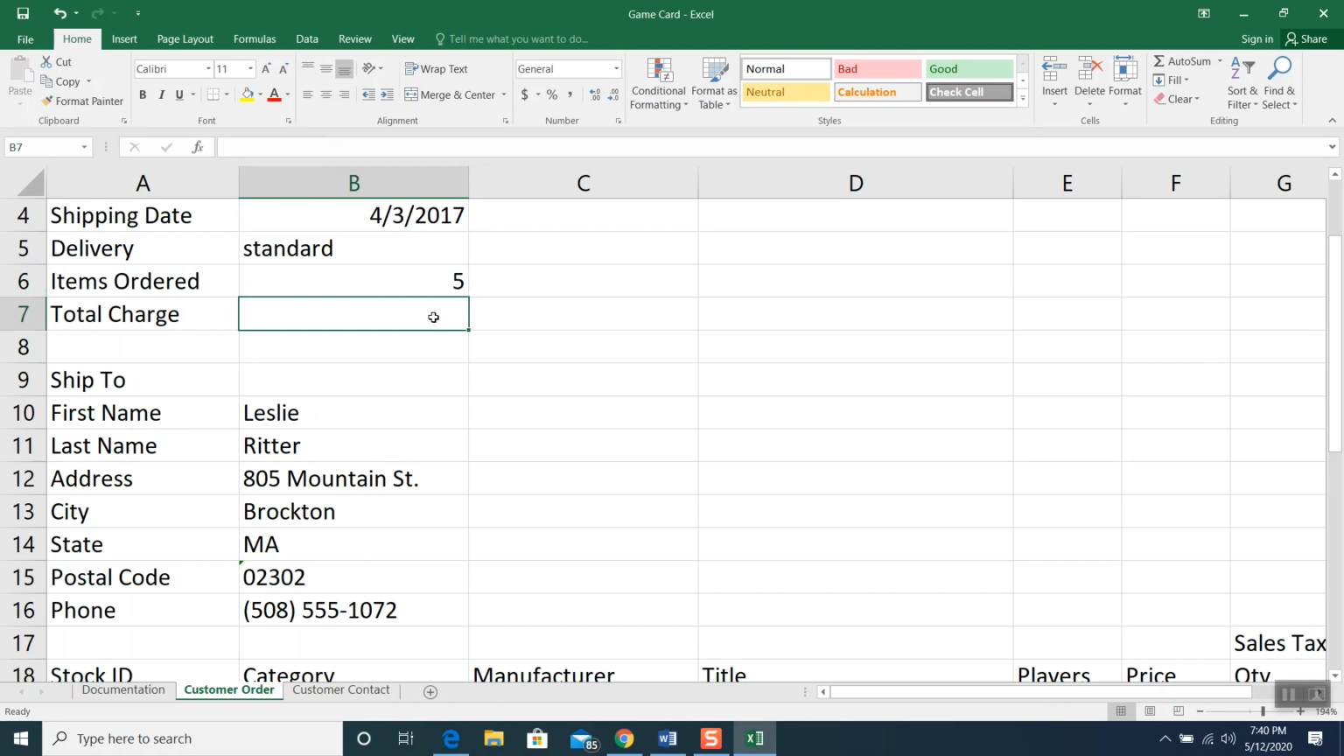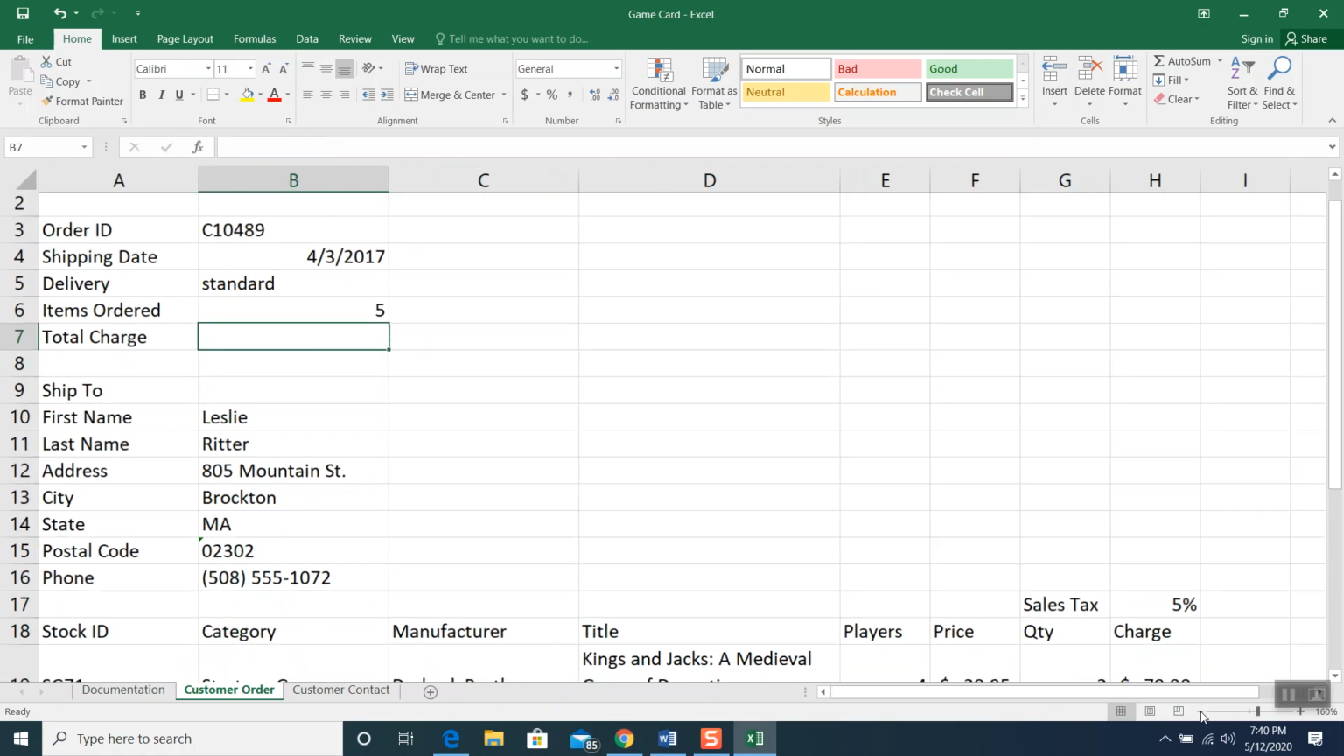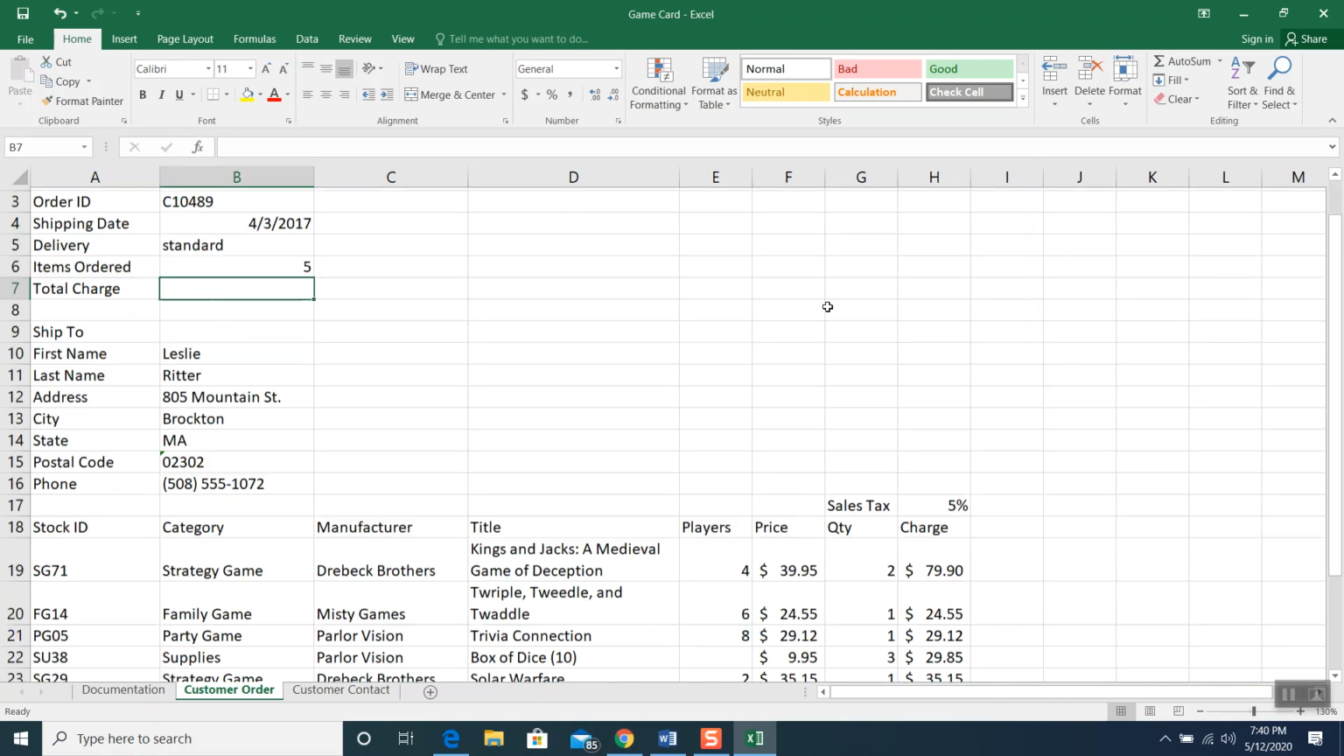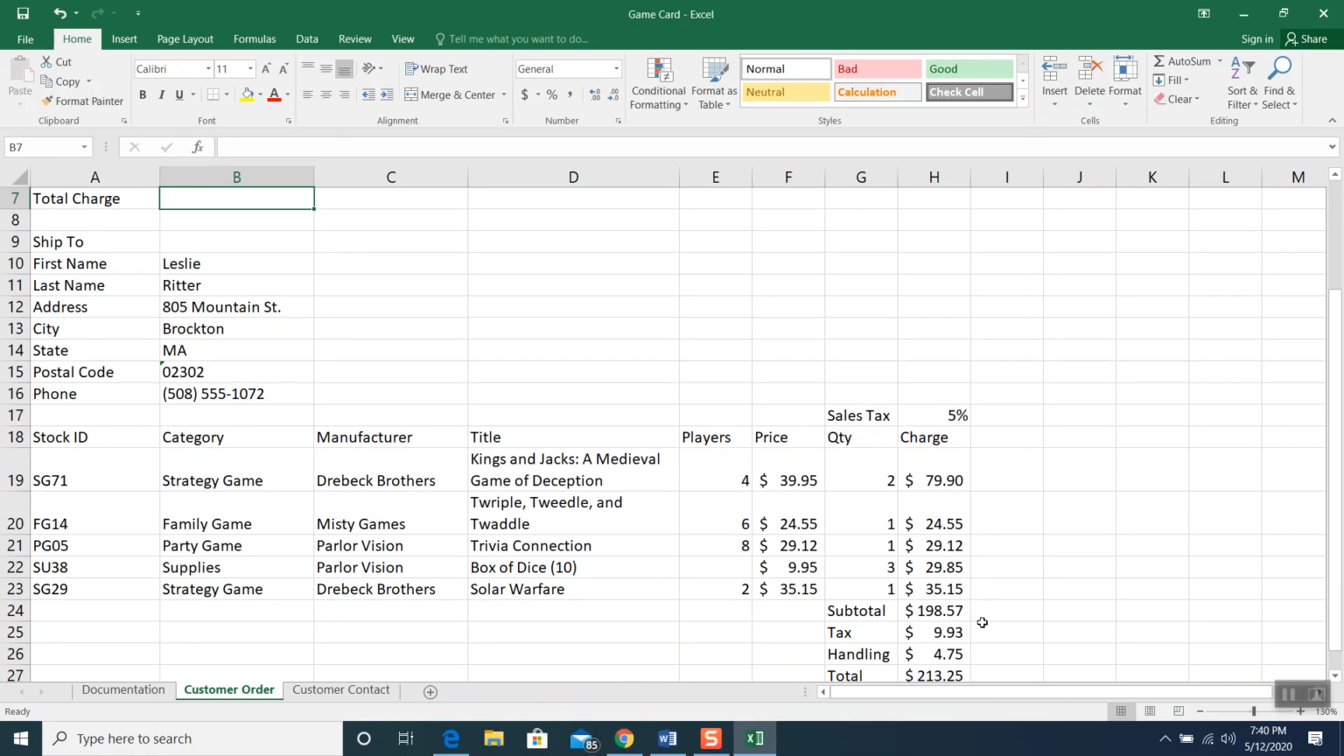Next one, I want to find out what my total charge is. Remember guys, we have a total charge somewhere on our sheet. How much is the total charge? Let's take a look. Total charge is $213.25. We want the total charge right in this cell. How? First option, we can write it in here, but if the total charge changes there, that will not change automatically here. So what we should do is use a formula.